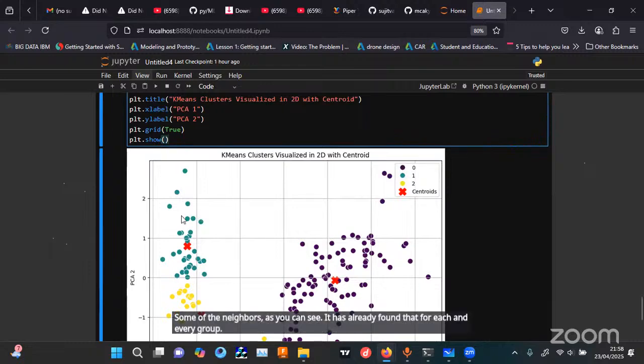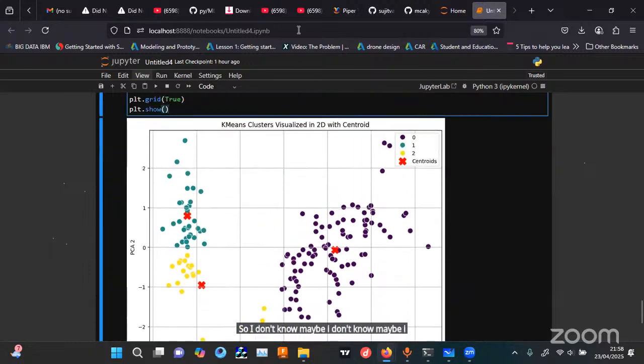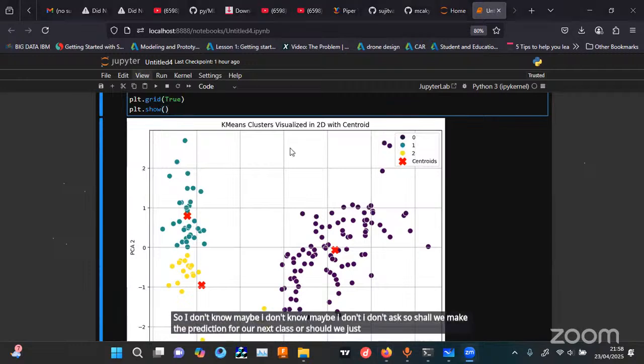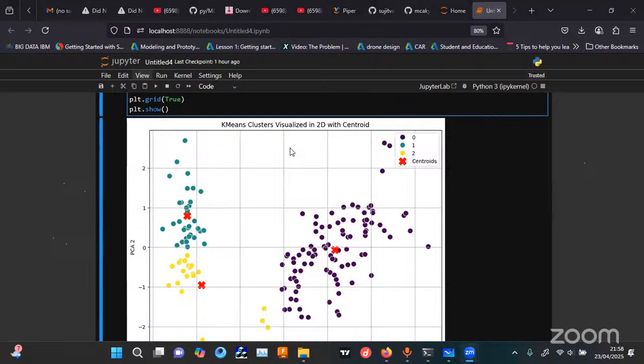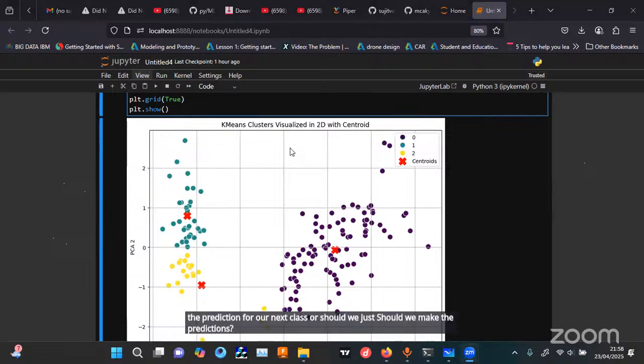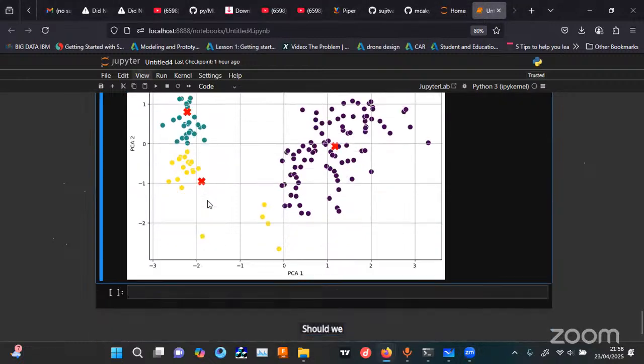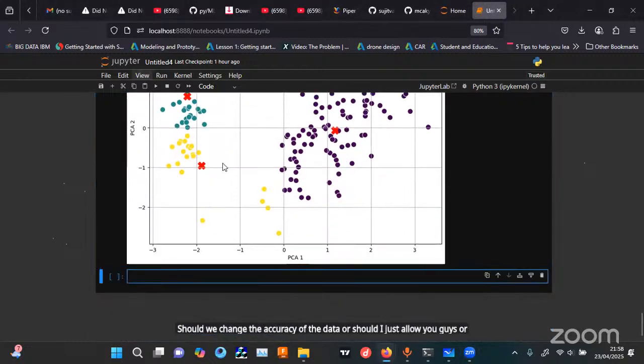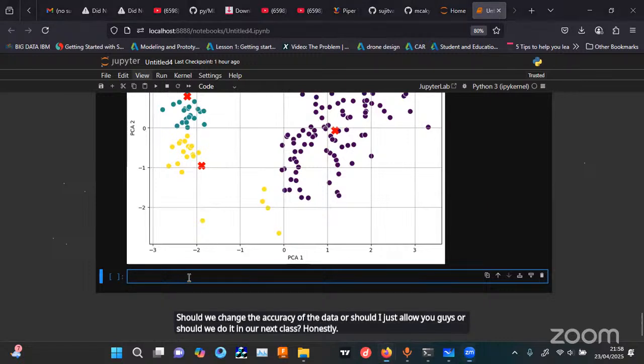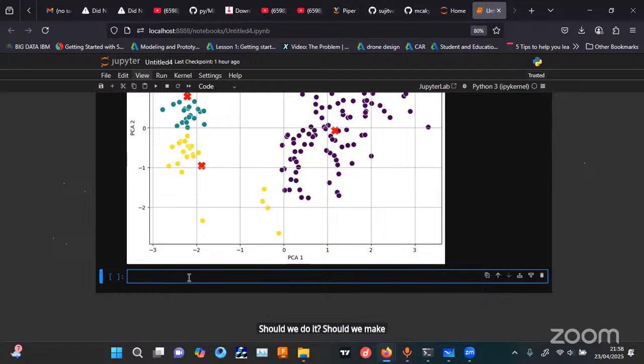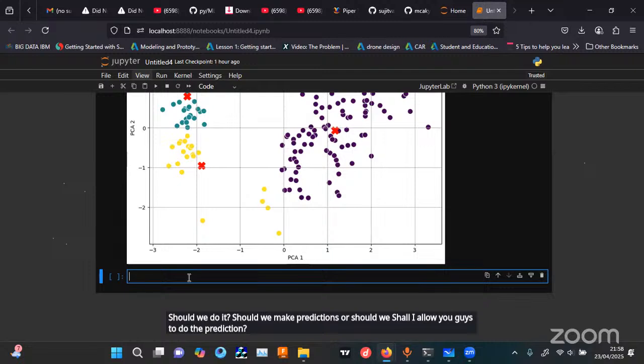So I don't know, should we make the prediction for our next class? I don't want to give you guys an information overload. Should we check the accuracy of the data, or should we do it in our next class? Honestly, because it's almost 10 p.m. now. Should we make predictions, or should I allow you guys to do the prediction? Because I've already done the heavy lifting for you guys.